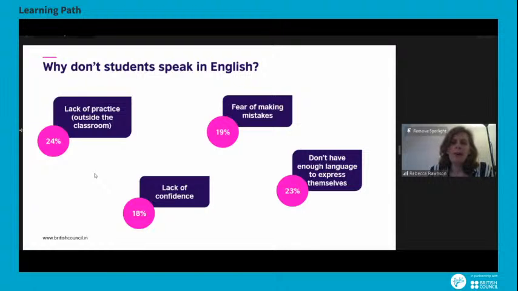So for me, I think the language issue, while a real one, is something we can mitigate with the activities we set in our classrooms. Let's not set activities which exceed the level of language that students have.